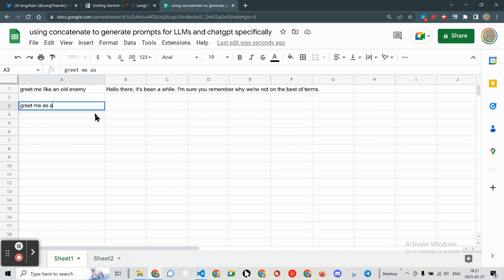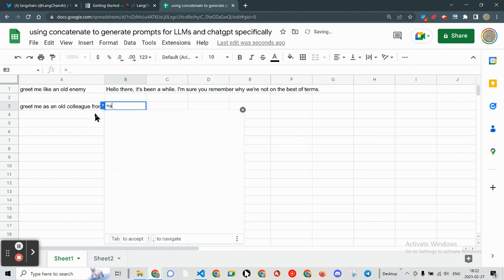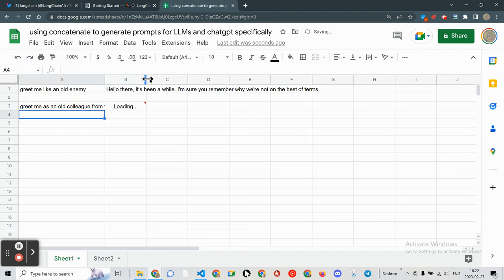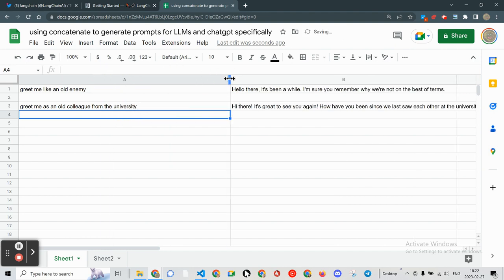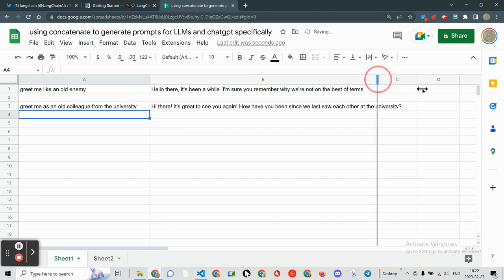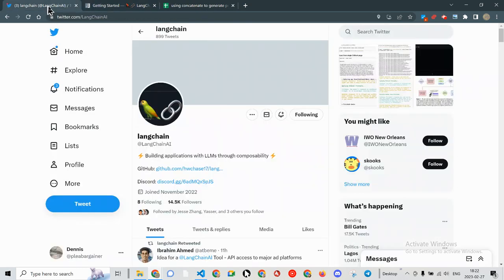Greet me as an old colleague from the university. All right, let's see what happens. And now I'm going to type equals GPT, and then in this case it's A3, enter. Okay, so you can see it picked up on the prompt university here, and it carried it over into the conversation there.